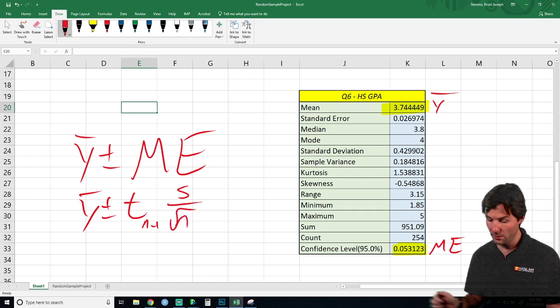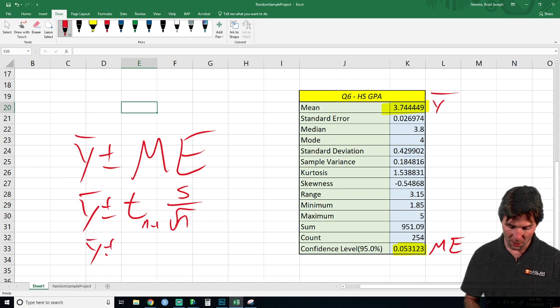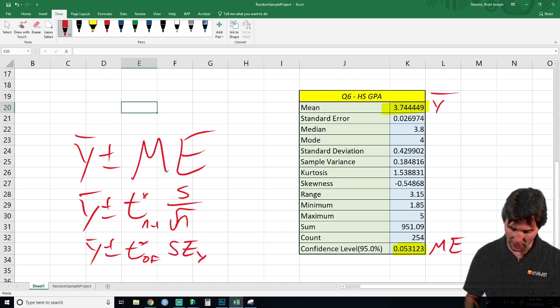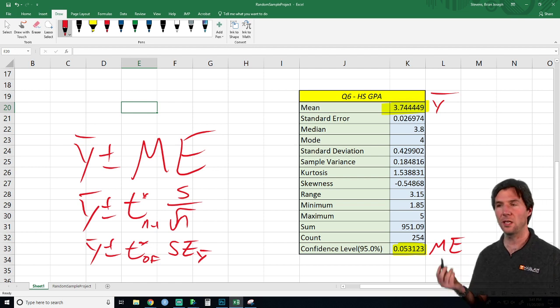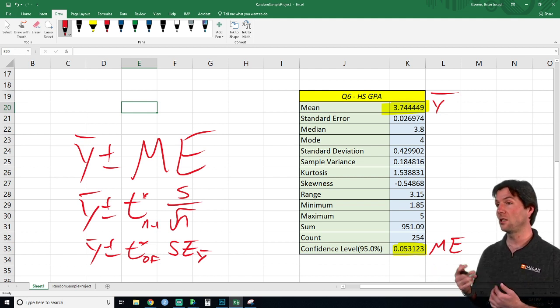You can also write it out the same way as y bar plus or minus t star. Star means you get to pick it. T with degrees of freedom, which is n minus 1, and the next thing is the standard error of y bar. All of those are pretty synonymous ways of writing it, because y bar plus or minus the margin of error, well, the plus or minus is the margin of error. The margin of error is t star with n minus 1 degrees of freedom, s over square root of n.